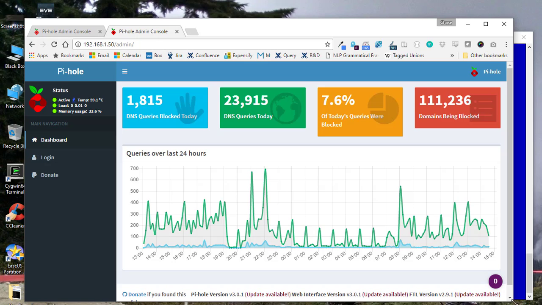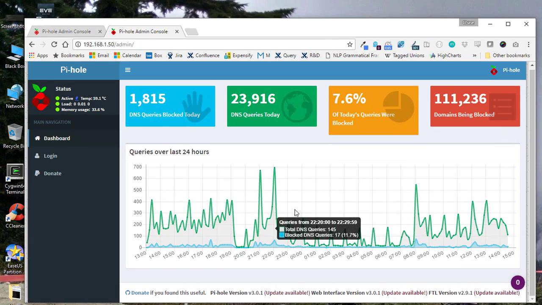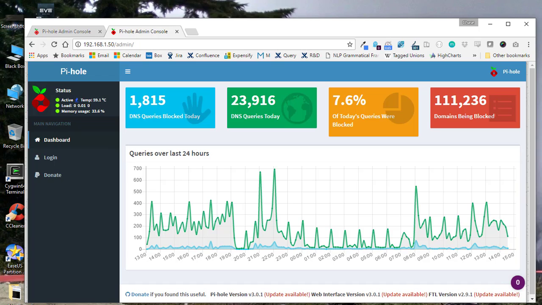And here's my PiHole sitting on my network. 7.6% of the DNS lookups were ads and blocked, so pretty cool.